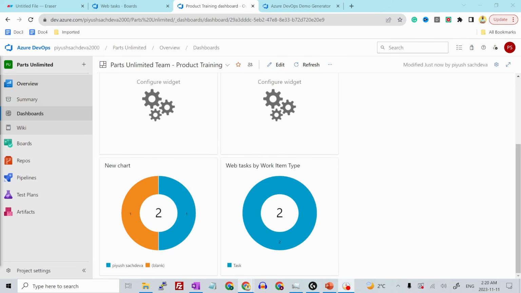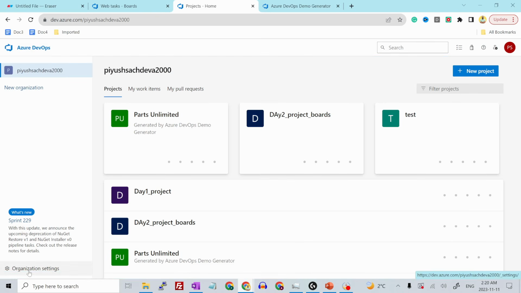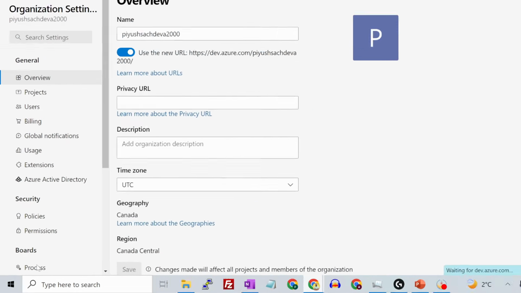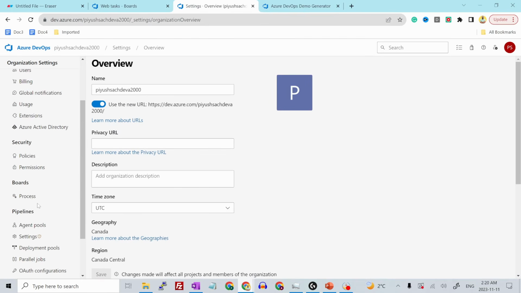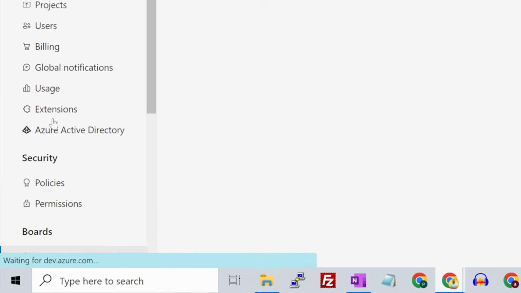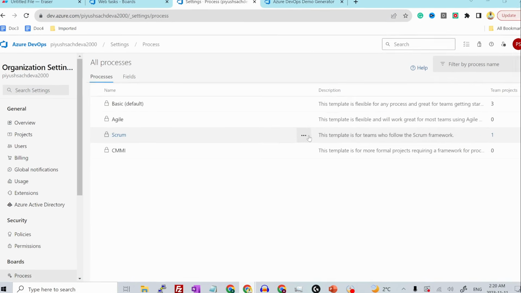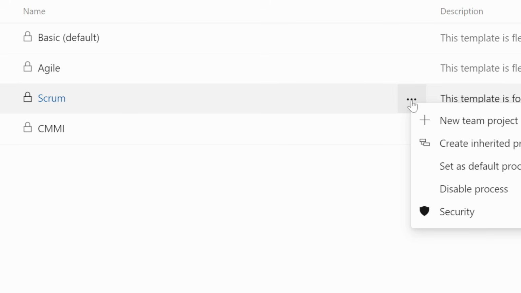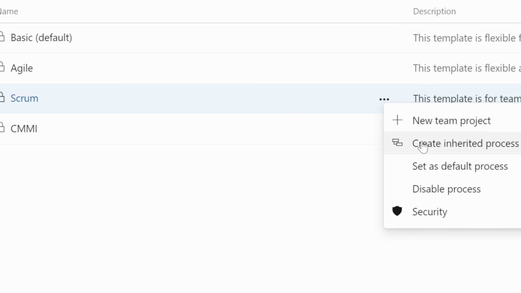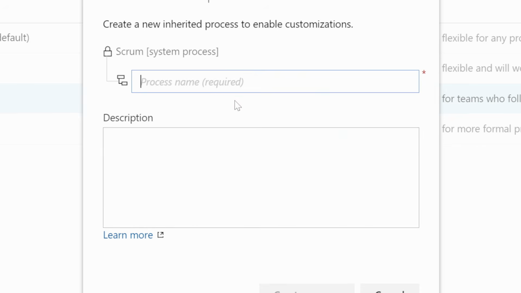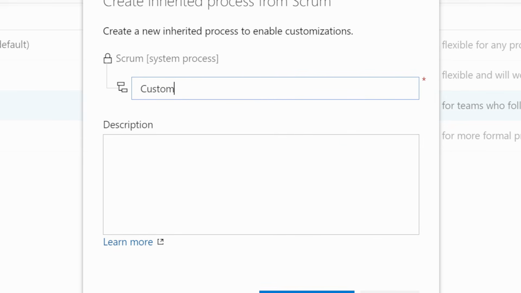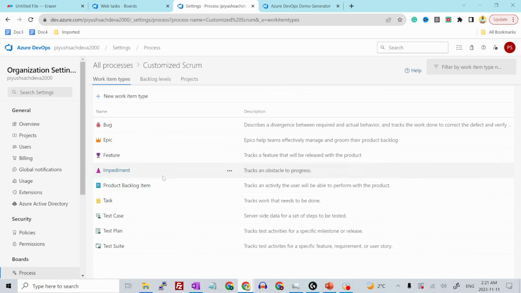Okay, so the last part of this video, you can customize your team process as well. So for that, let's go back to your organization settings from here, and then scroll down where it says process. Now select Scrum, three dots, and then create inherited process. Give this process a name. Let's call it customized Scrum. Create process. Okay, open this.